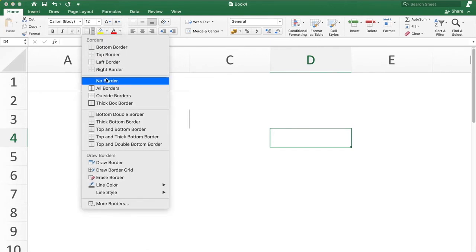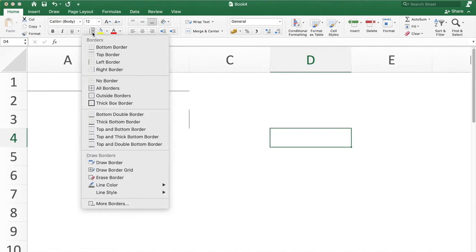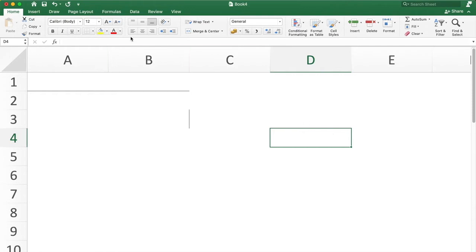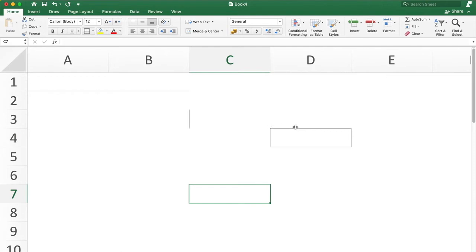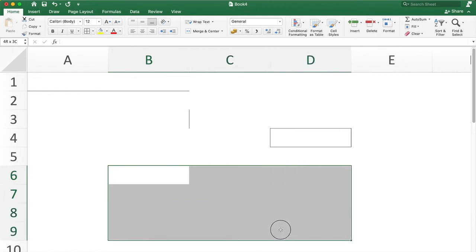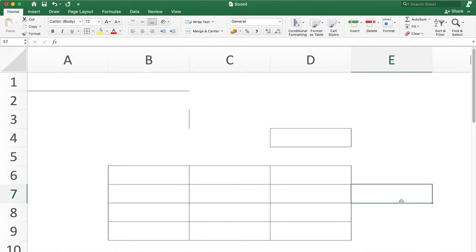For the second part, if we want to delete this right border here at the cell D4, just click the no border button. Okay, so it is now deleted. That's basically what it is. For all borders, we will now have all borders at the sides of our D4. Now, if it happens that we have selected many cells, we can have these all borders, and each cell now has its borders.